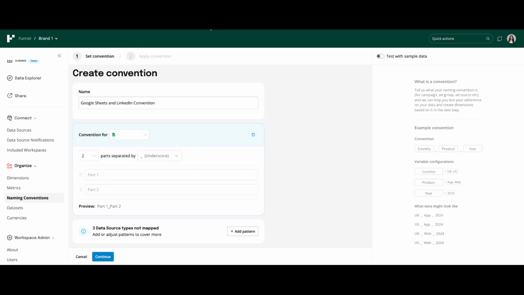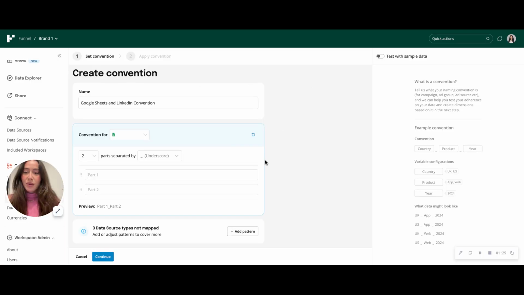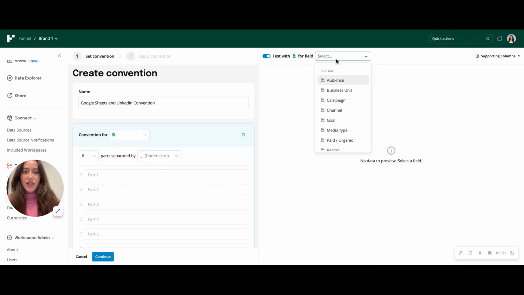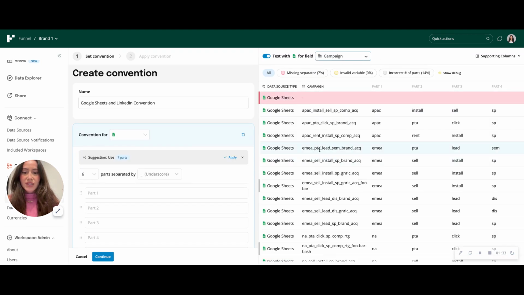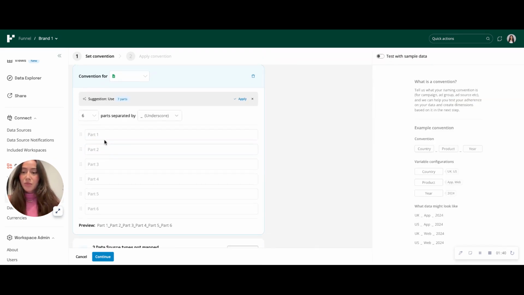And here I have my Google Sheet with my campaign name, and this is how it would be set up based on region, business unit, goal, channel, tactic, and audience. Jumping back in here, since I know it has those 6 parts and that they're separated by an underscore, if I go into campaign for this, as you can see, there is an underscore separating them.